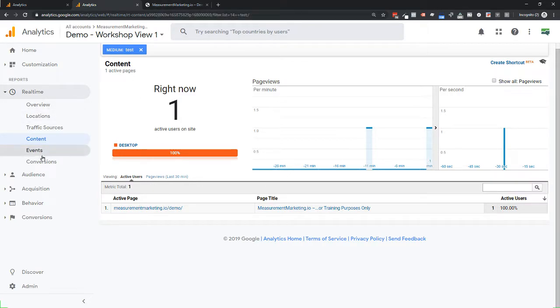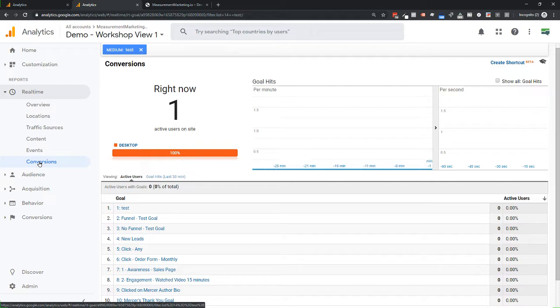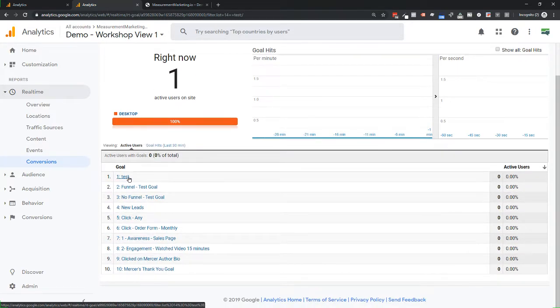Now what I'm going to do is I'm going to click on conversions. Now when you do this, you'll see all of the destination and technically the event goals that you have set up, destination event goals, are back here, including this one, our little Mercer's thank you goal that I just created. So we're going to test. We're going to see if this is working or not.